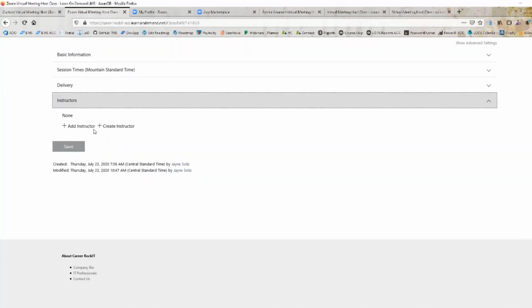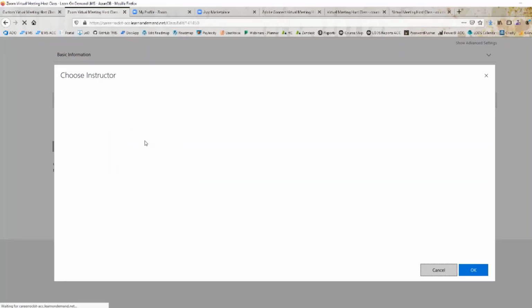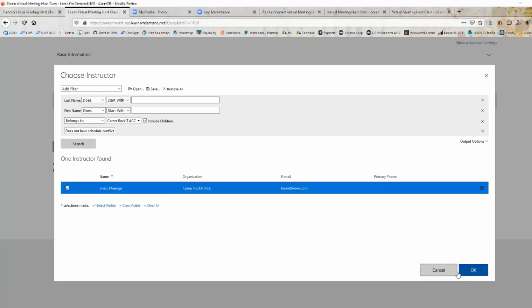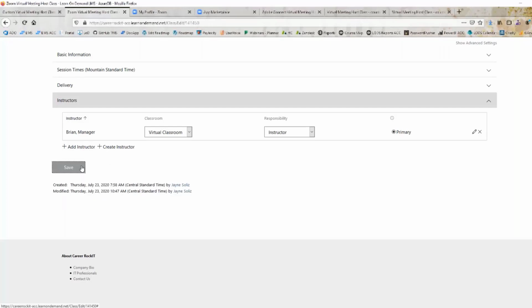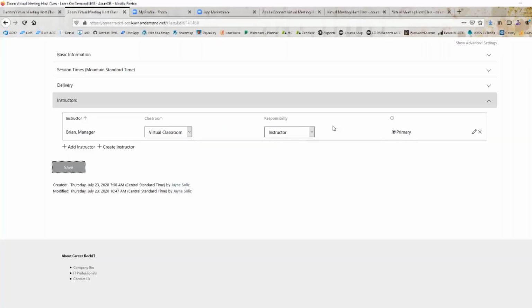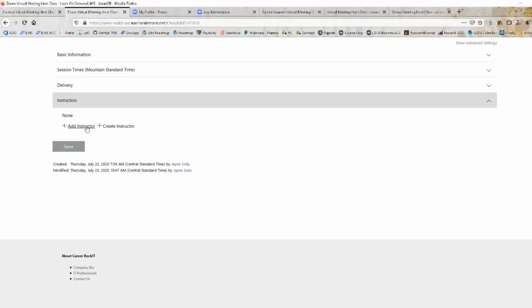Let's go in and take a look at what happens when I add a not licensed instructor. And I'm going to use this Brian. And when I save, I'm going to get another error message. And it tells me the following instructors have invalid licenses or are not associated with the given Zoom account, Brian Manager. My licensed instructor has to be the primary instructor. If you have multiple instructors, the other ones do not have to have licenses in order to be entered into the meeting and be instructors in that.